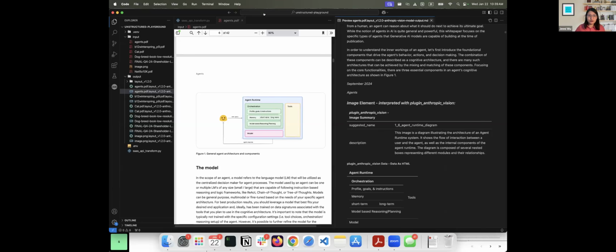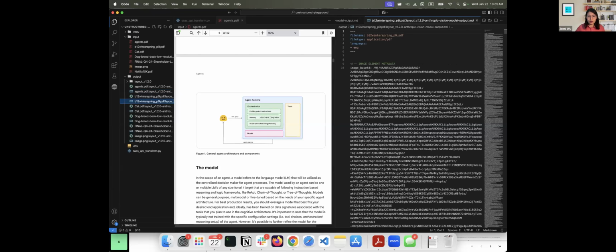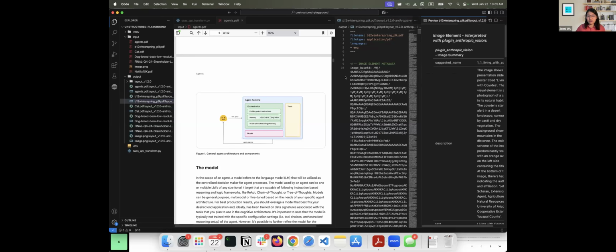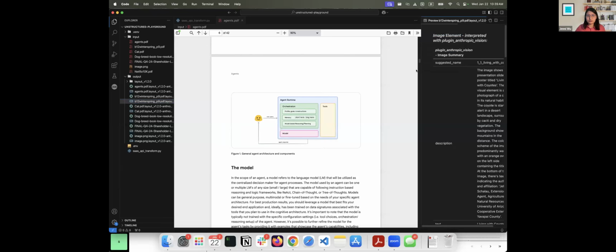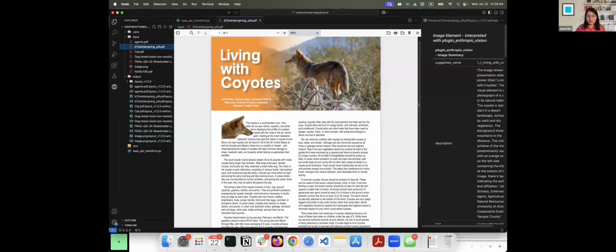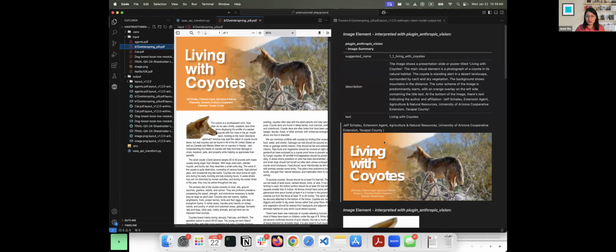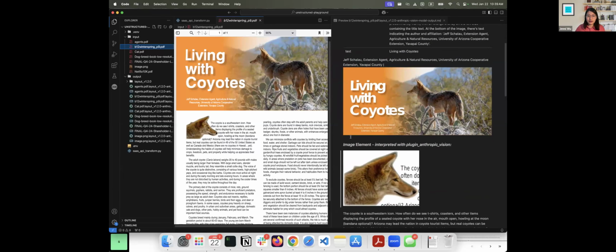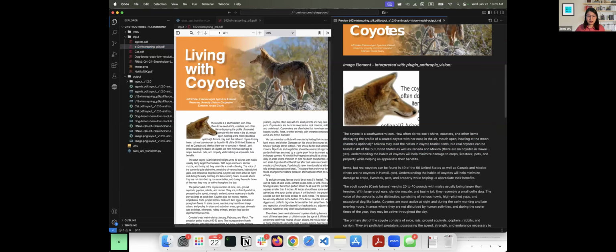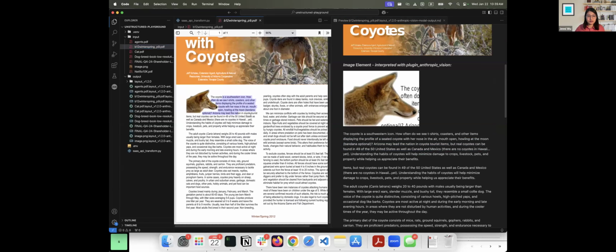Now I have very similar things that I've done with the other files. If I wanted to take a look at our Living with Coyotes file, let me close this, and on this side, let me open up our Coyotes document. You'll see here that, again, we strip out all of the images as base64, and then we grab the text that is part of this document itself.